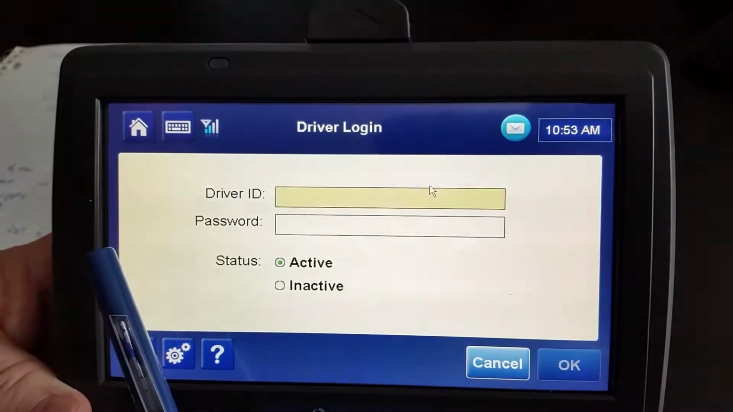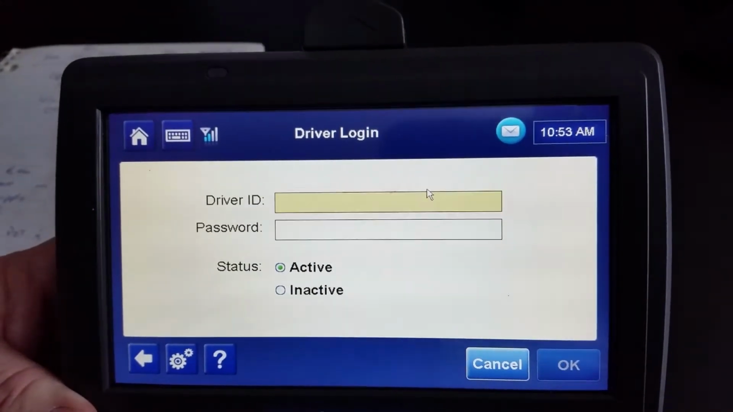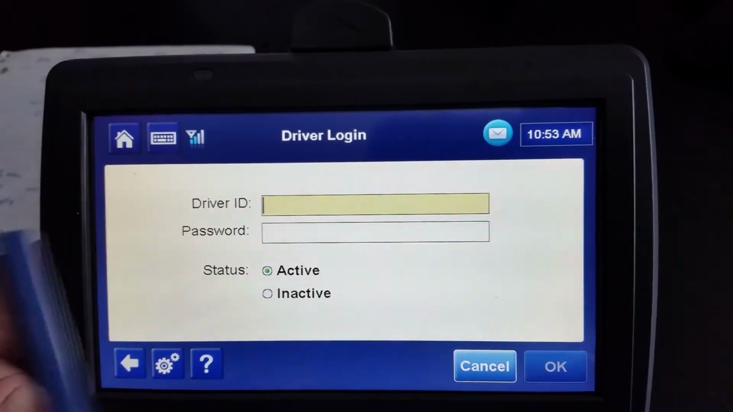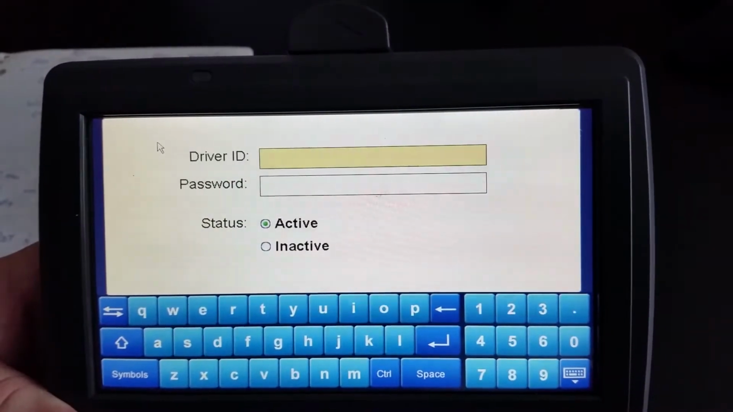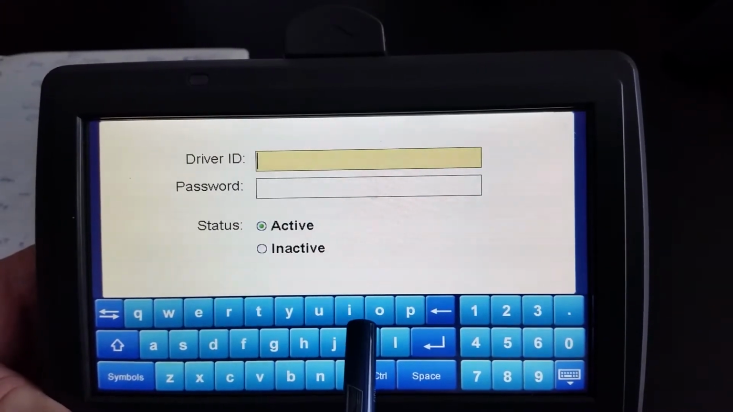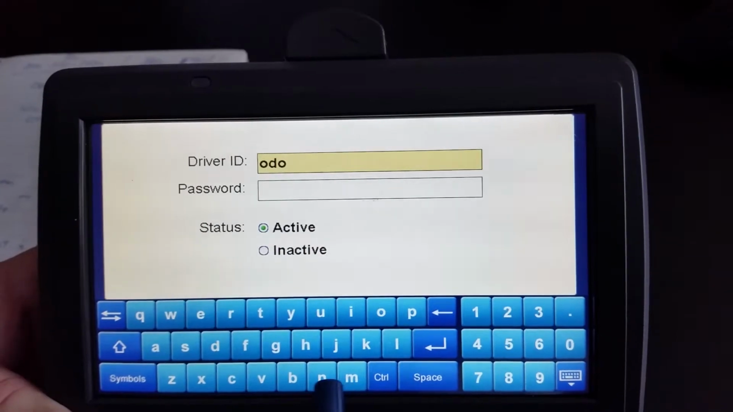Let's log in. I'm going to go ahead and log in a team. I'm going to log in 2 drivers. Get your screen, your keyboard back up. You want to go with the driver code first.